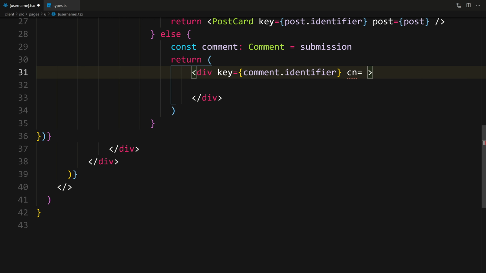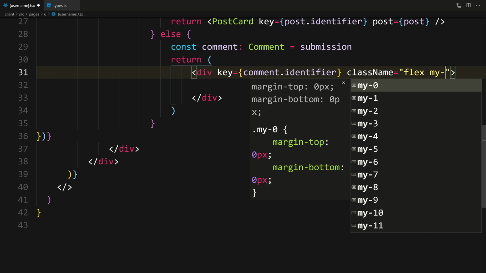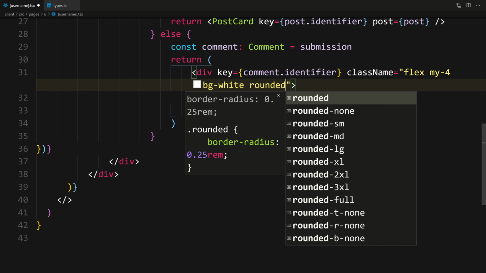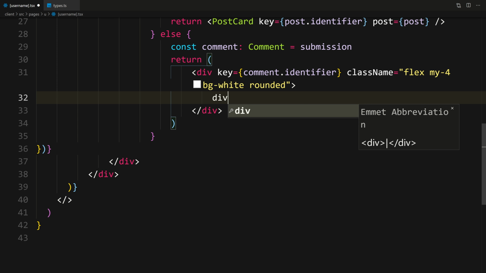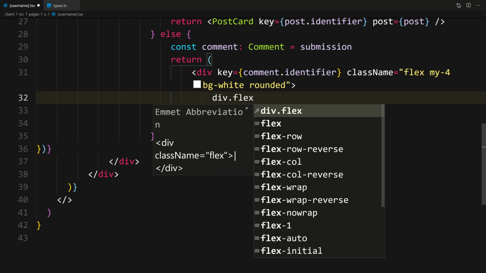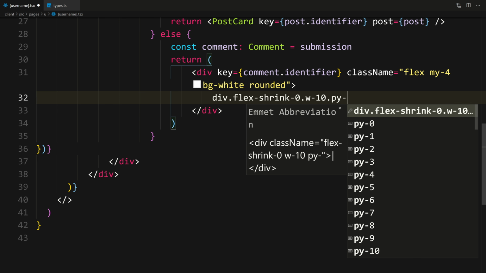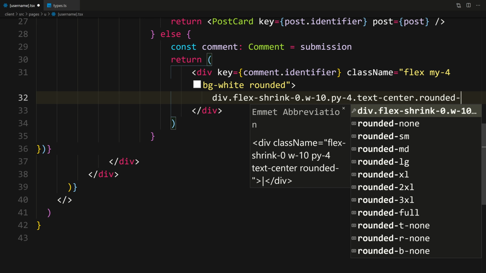Sweet. And let's give this some classes. Oops, class name equals, give it flex, and some margin on the top and bottom, so my-4 and bg-white and rounded. Very similar to the postcard. So inside this div, actually on the left, I want to show a comment icon that indicates that this is a comment. So I'm going to put this in a div similar to the vote div for the postcard.